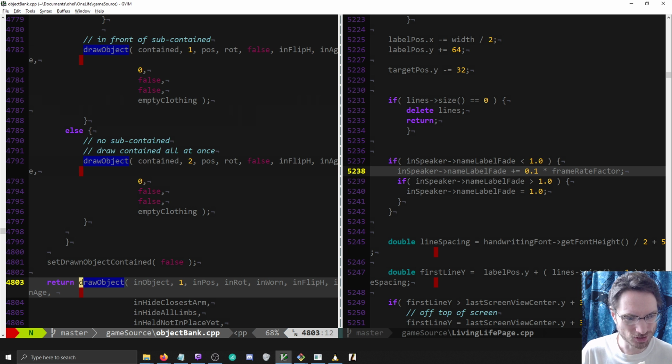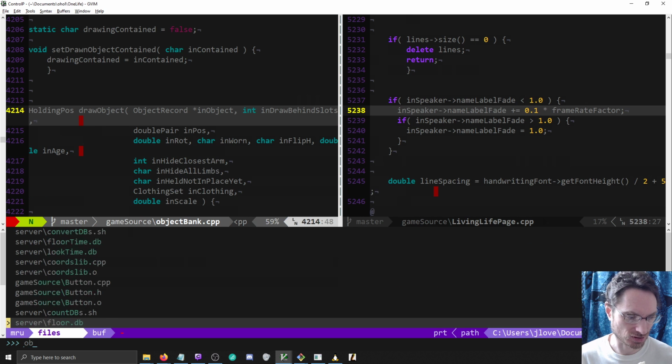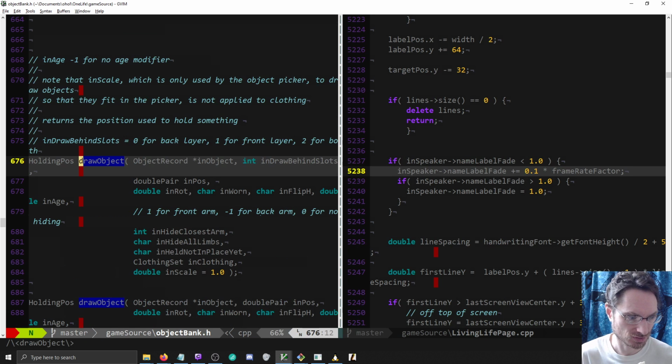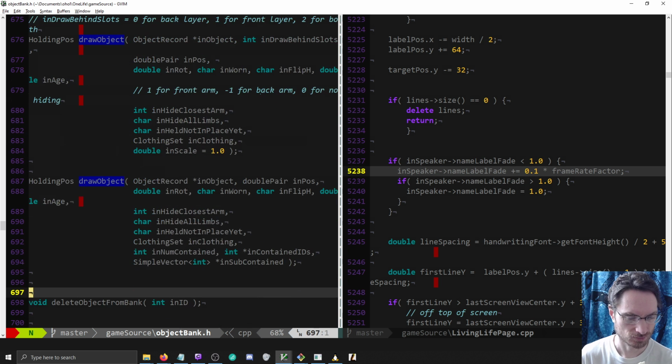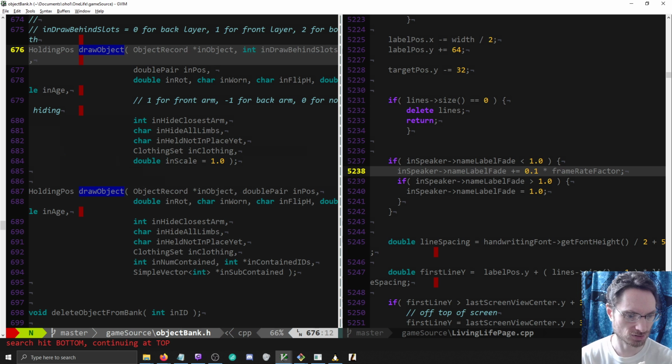So probably we'd want the one that doesn't have that specifier, because then it calls this draw behind slot stuff. Watch what's exposed. In draw behind slots, no age modifier, only used by the object picker, not applied to clothing. No comment on that. And these are our only two signatures.